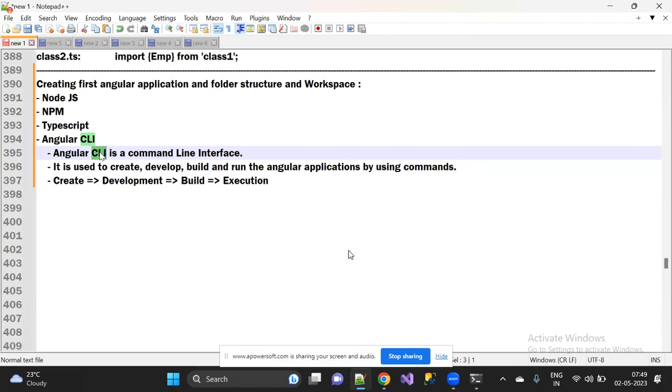In all the scenarios, Angular CLI would be very helpful for us in order to build applications. Clear now? Angular CLI is the most used tool, and mostly it is used to run commands. But how can we do that? By using commands. So in order to get Angular CLI onto the machine, we have a command. What is the command?